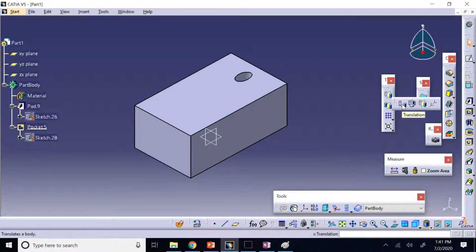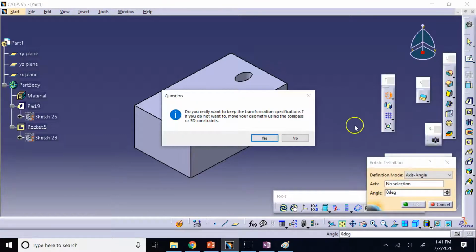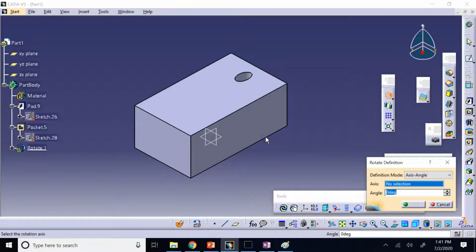Now I can translate, so I can move a feature from somewhere to somewhere. I can rotate, but it's not just a feature. These two are for the entire part. So I can say, well, I want to rotate the entire part. You cannot rotate the feature. I want to rotate the entire part about some axis. So I click on this. Then it says, okay, so you cannot select any specific feature. It's the entire part.